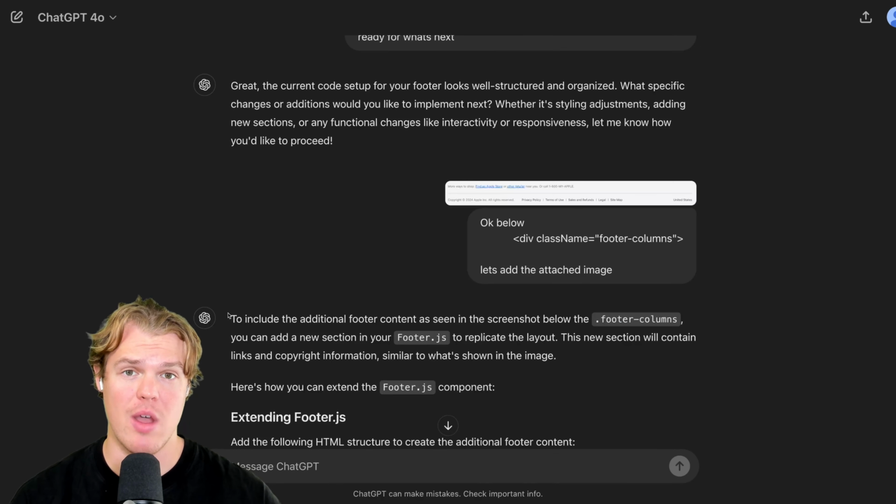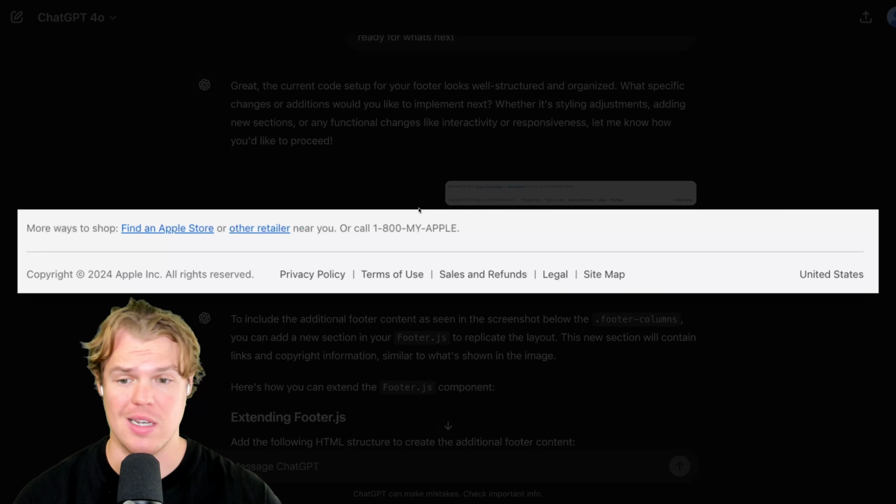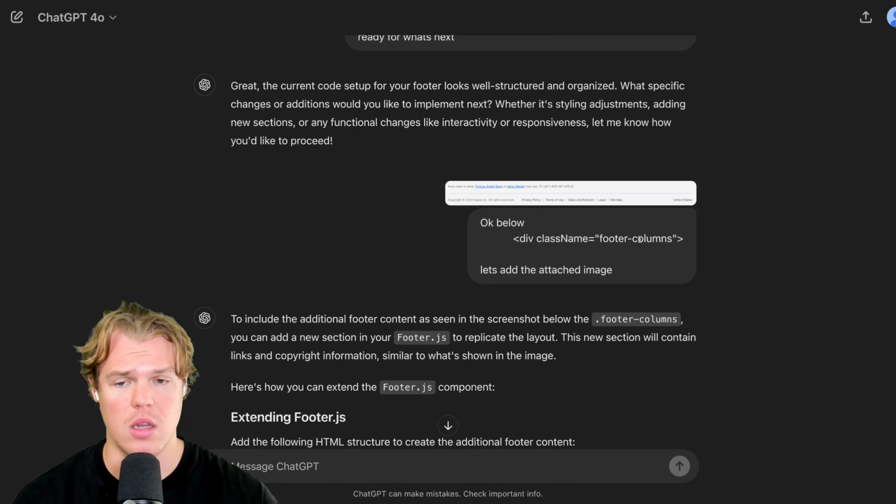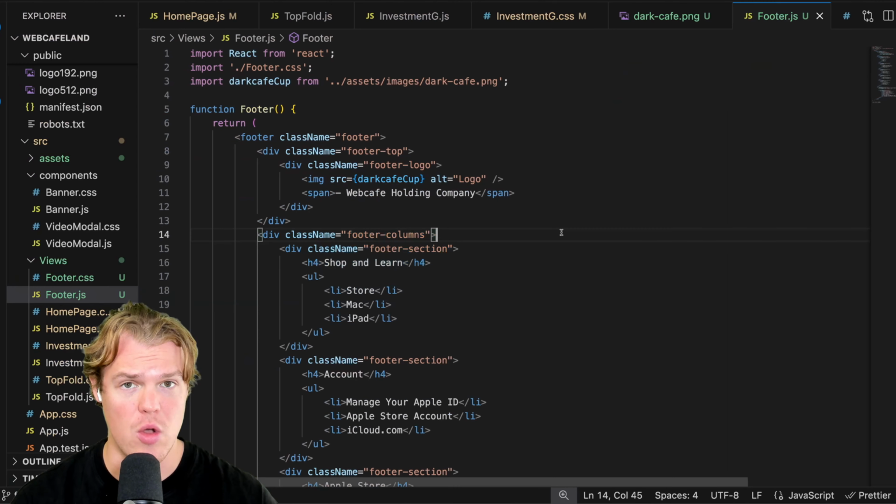Now, the next issue that was found within that original output was there was no bottom section. It just completely ignored this section that I wanted. So what I did was simply screenshot that section, said, okay, below footer columns, I referenced the div class here. Let's add the attached image. How did I know it's footer columns?